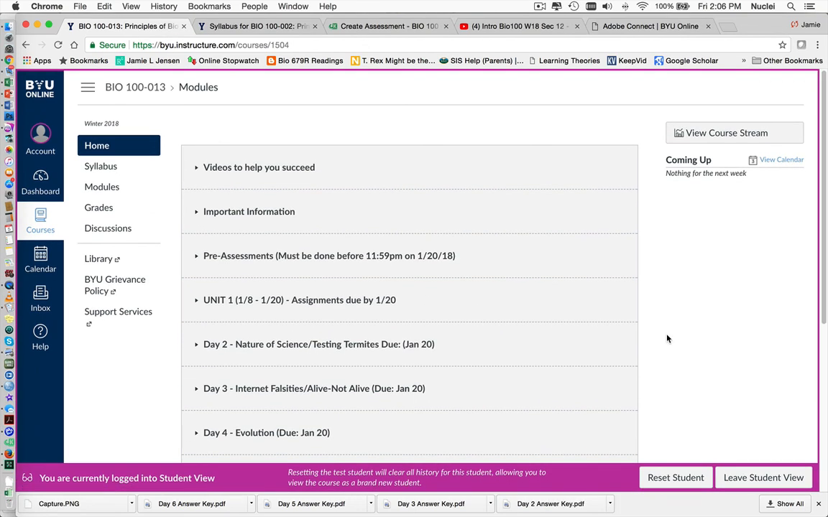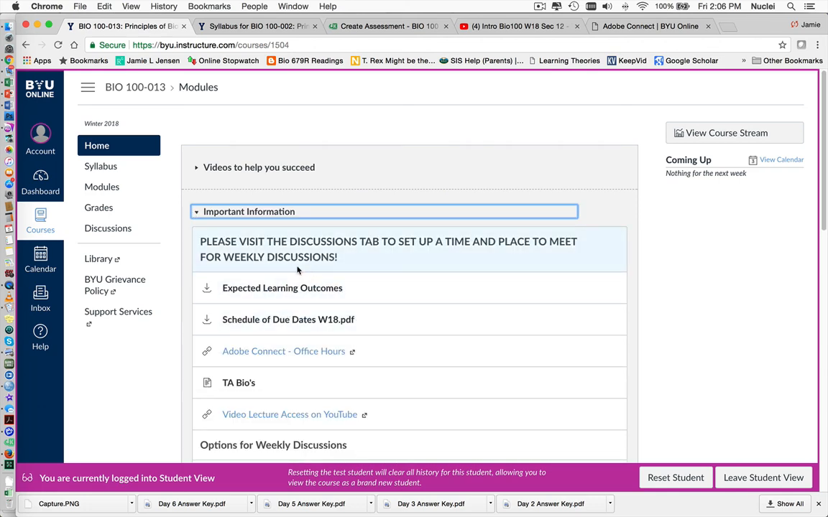Okay, students, one last thing I want to show you, and that is the discussion groups that you're going to have weekly. So if you go to your section, under important information, it will show you the first thing you're going to need to do is to visit the discussions tab to set up a time and place to meet for your weekly discussions. So I've randomly assigned you to groups. You need to find a time that works for the 4 or 5 of you to get together at some point during the week, and it can be any day of the week, but you might want to give yourself time to finish some of the homework assignments before you get together.